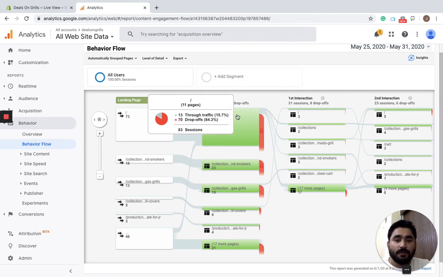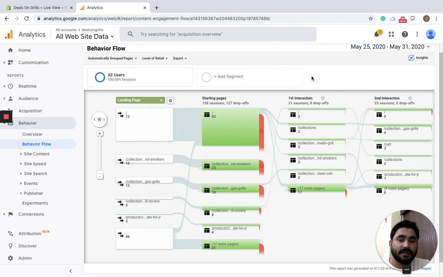Hope you get an idea of how to analyze things and how to analyze data, since we don't have that much data inside our store as of now. But I tried myself to give you meaningful insights about how Shopify Analytics and behavior flow inside Google Analytics work for a particular e-commerce store.